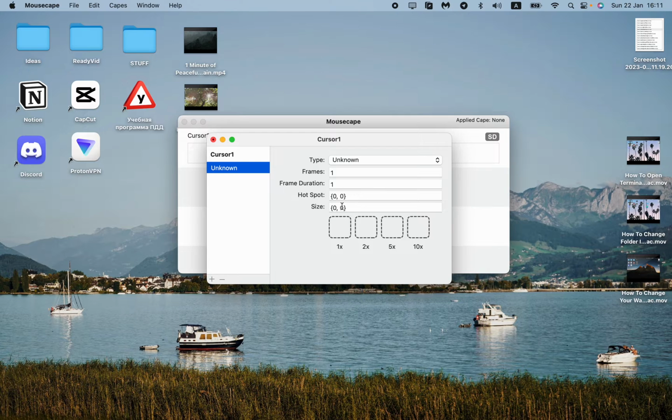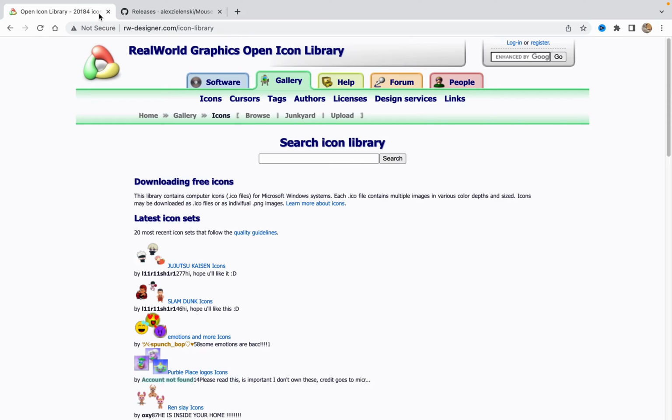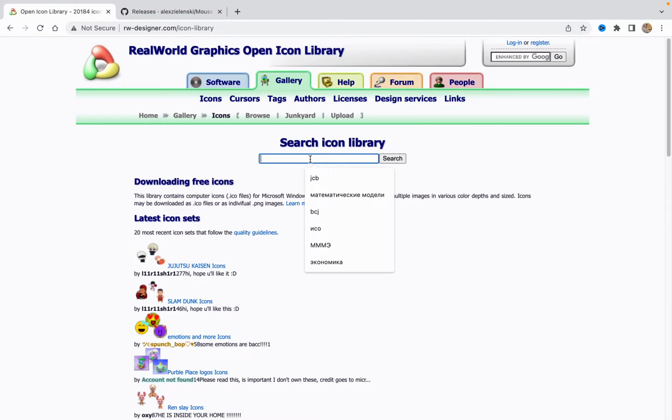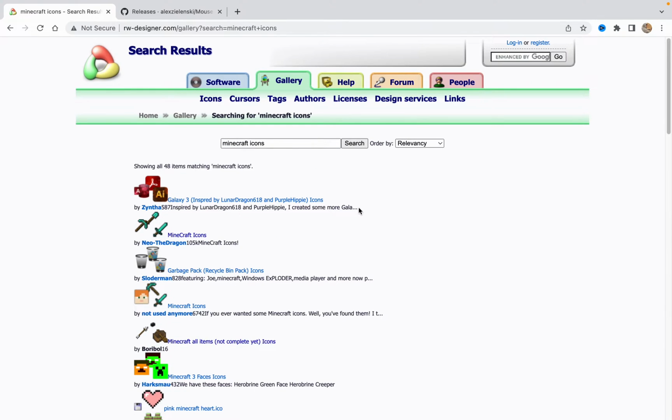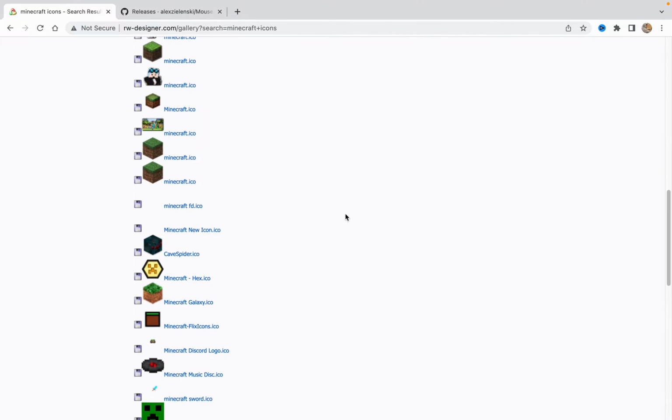After that, we need to find the cursor we want to set, and the next website will help us to do this. Basically, it's rw-designer.com. Here we can find the necessary icons in the necessary format. As you can see, we have some of them, but you can also use the search bar. We can try to input something. I'd like to input Minecraft. After that, just click on search. And as you can see, we have a lot of different things here.